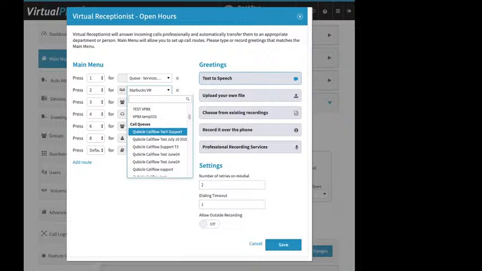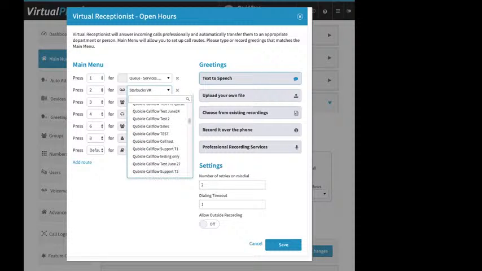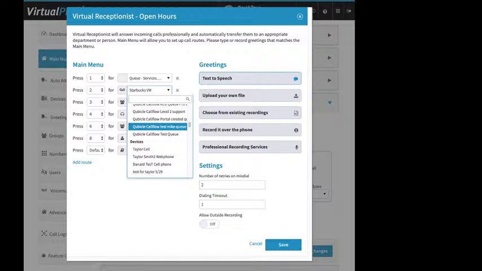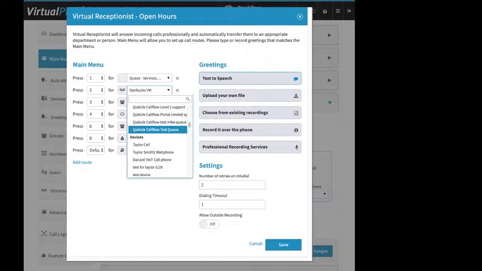All right. Then we've got call queues. So I can send it to a queue, which is, now queues have an additional fee associated with them. Most times we start people off on groups, and if that doesn't work for them, then they can look at adding queues. You can send calls to a specific device.